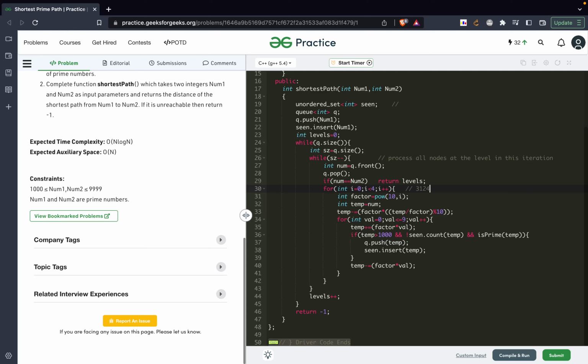So when i is 0, I'm pointing to 4. When i is 1, I'm pointing to 2. When i is 2, I'm pointing to 1. And when i is 3, I'm pointing to 3 over here. So I think that's simple.